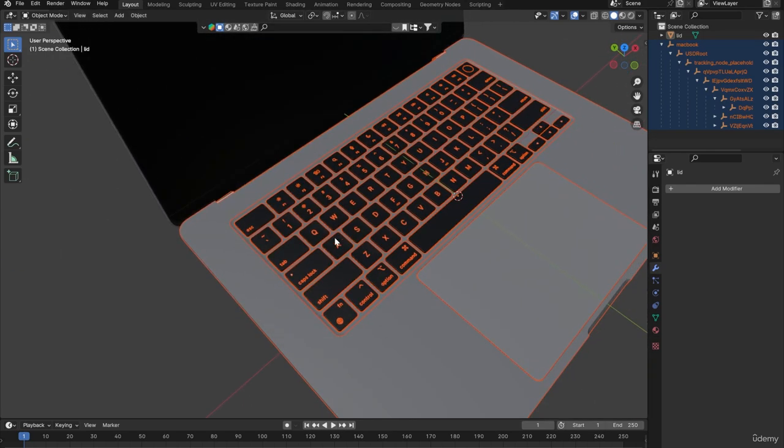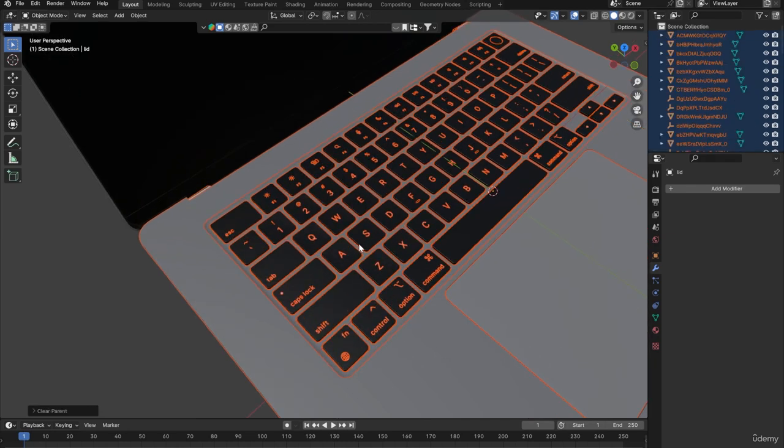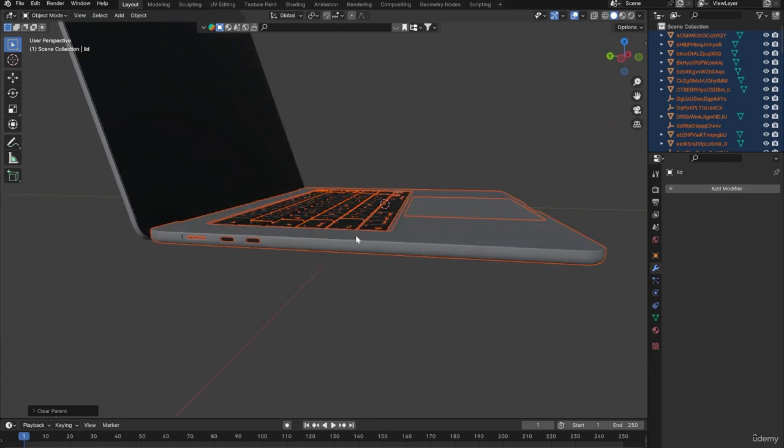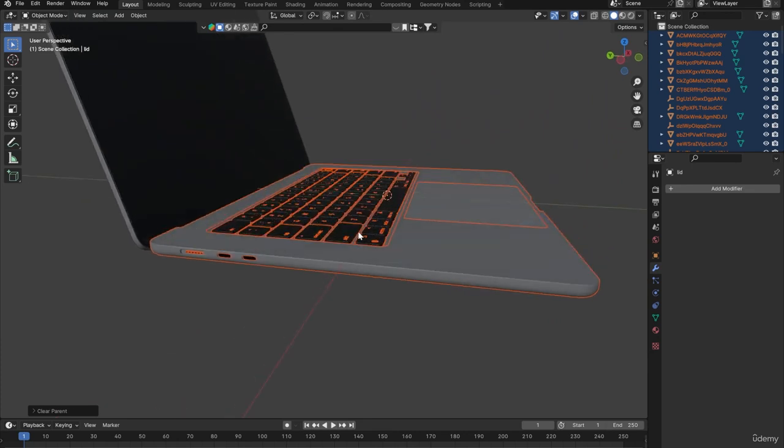Oops, okay, we can't. The reason for that is because we have a lot of these groups. So you can press Alt P, clear parent and keep transform. And with all that selected, we can now just press Control J. Okay, still doesn't work.